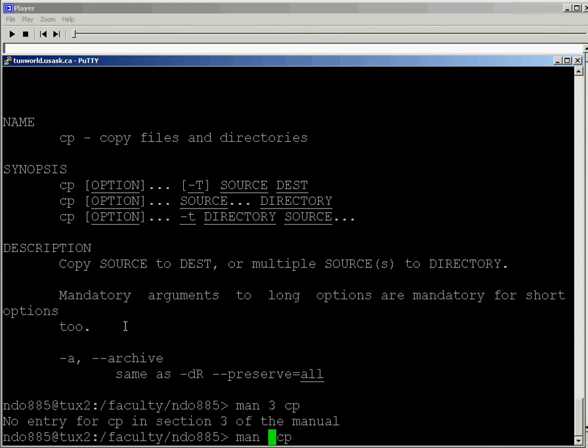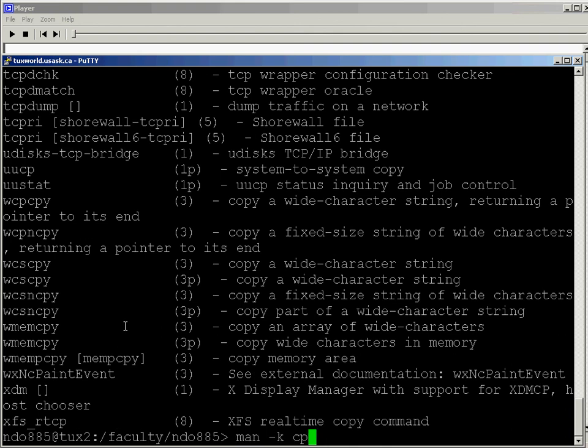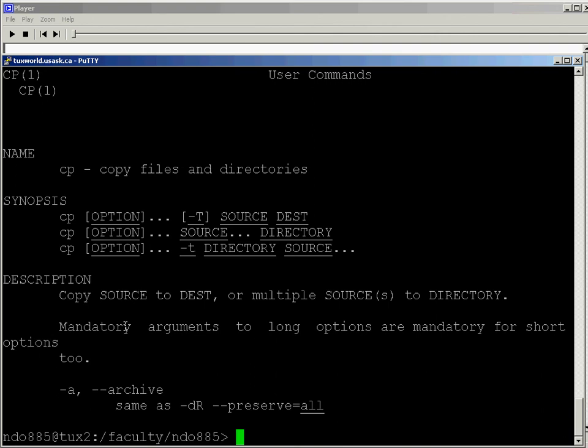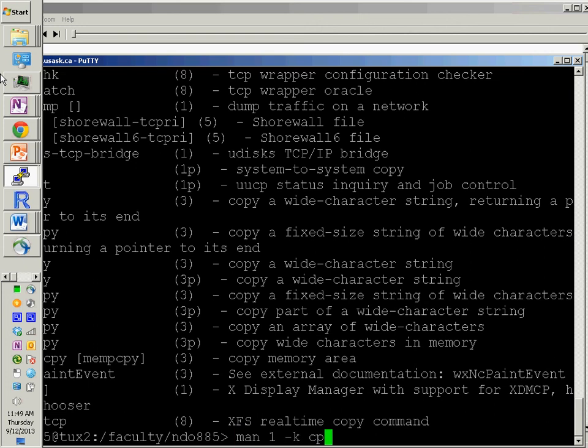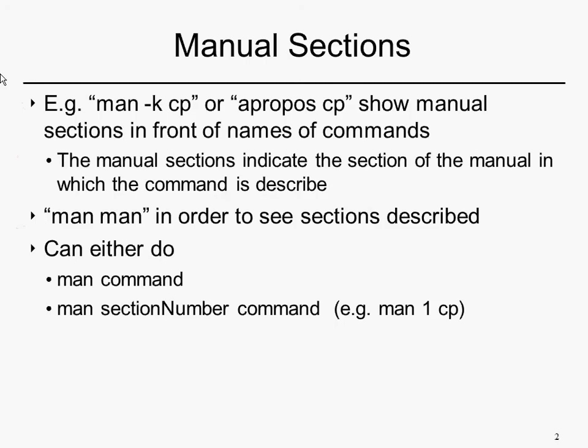You might also want to do something like man minus k, instead of man minus k CP as a whole, I might want to do man minus k 1 CP. I would have expected that to work properly. Let's try this. Minus k CP. No, okay. So I would have thought that would have restricted it, but it doesn't. So this is a situation where we use section numbers and where we can request information on a particular section.